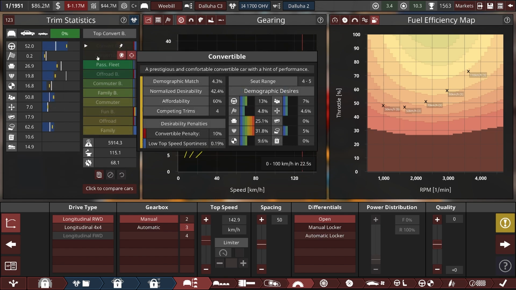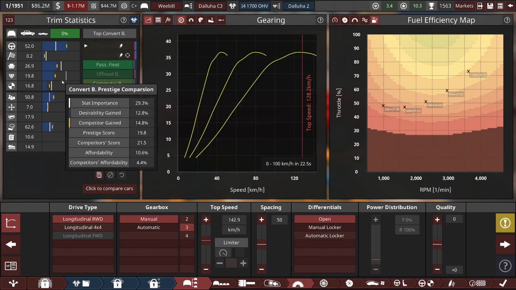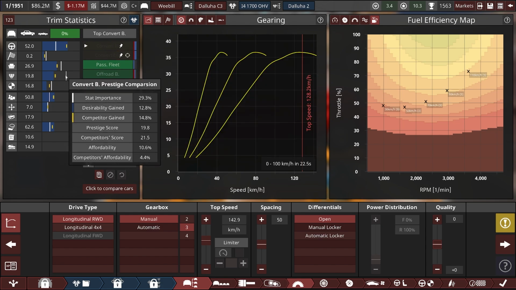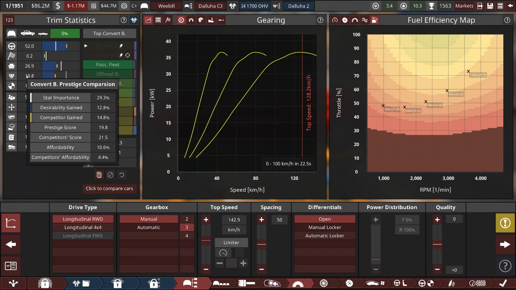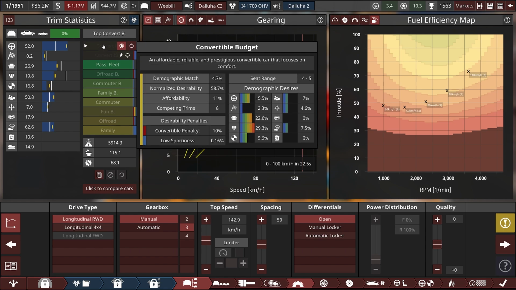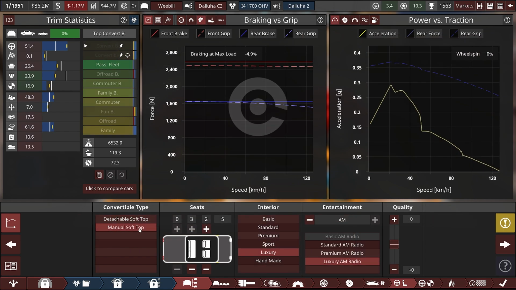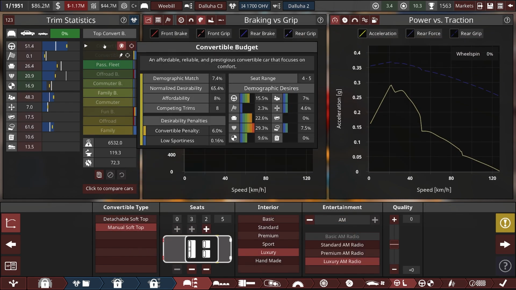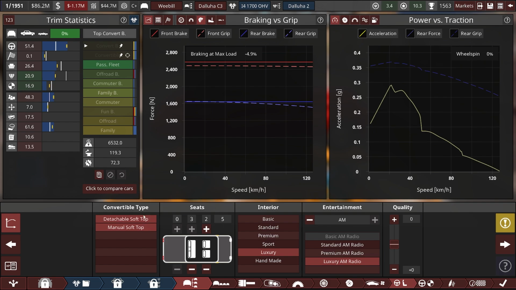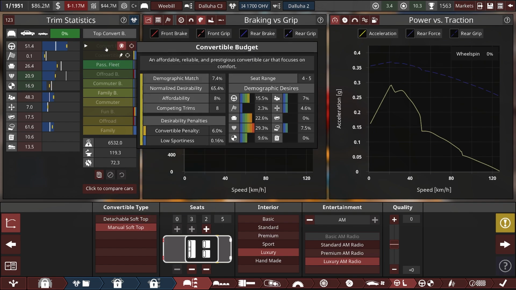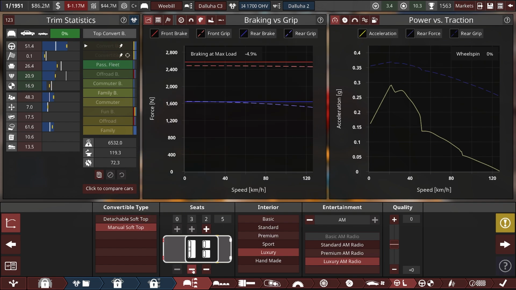42. Oh, just such a poor graphics match that our prestige is just in the toilet. Should we put in a manual soft top? Yeah, I mean, it's getting better. That's quite up there. Oh, how many seats do they want? 4 to 5, then let's take 4, so that we have it further delineated from our family trim. That will make a difference.